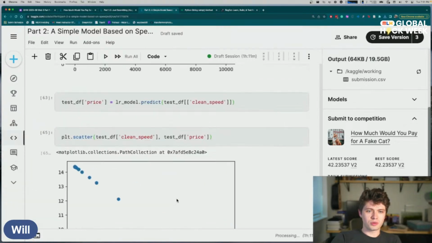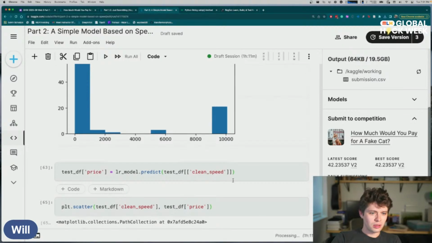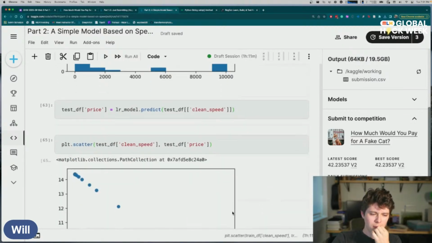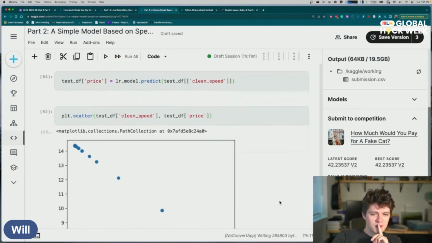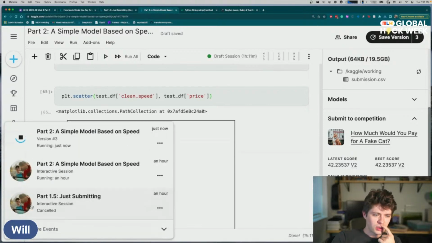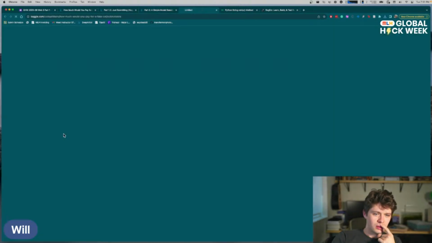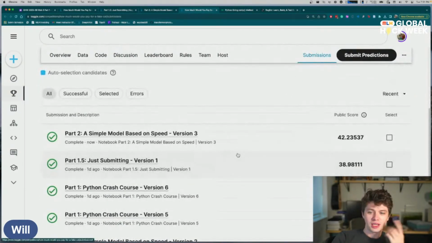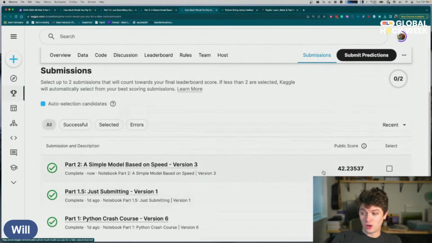Oh, wait, you know what I just realized? Oh, no, we should be fine. Yeah, that should be okay. So if you click over here, you should be able to see the submission. And interestingly, our error is higher than we might have expected.